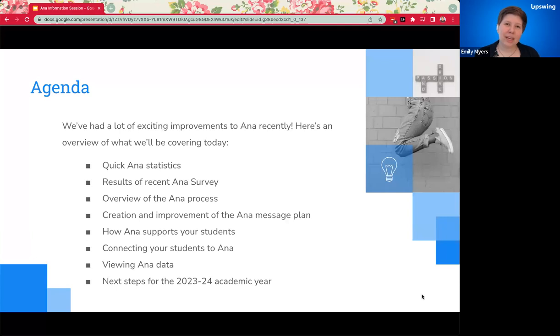We're also going to talk through a new Ana process. We've streamlined a lot of things to make it easier on you, the admin. We're going to talk through all of those, including creating and improving the Ana message plan, which are the messages that your students will actually receive throughout the year from Ana. We're also going to talk about how Ana supports your students, how we connect your students to Ana, and then probably one of most people's favorite things, how you can view your own Ana data. And then we'll wrap up with some next steps.